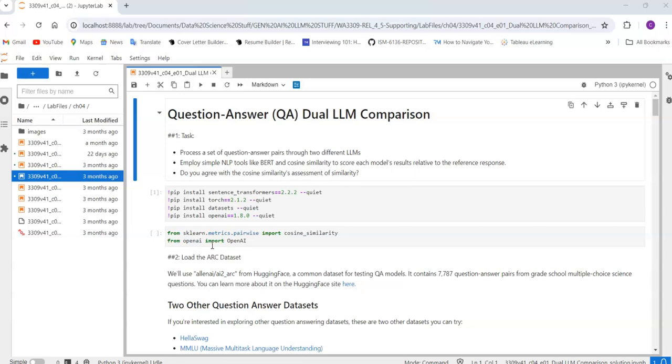Because in a real-life scenario, whenever you're doing your task, suppose you have experimented with different LLM models, you want to see which model you need to select for your deployment. This will be helpful. So let us dive deep into the video.